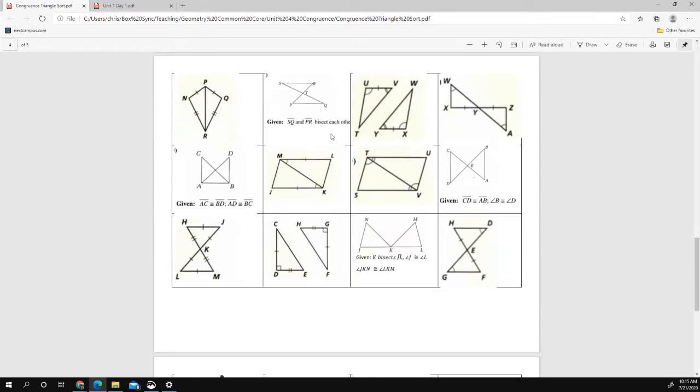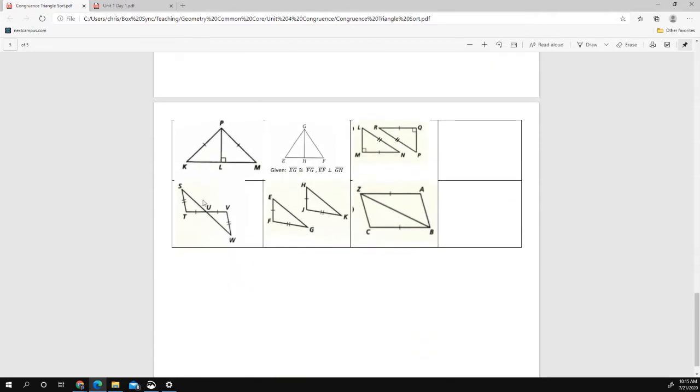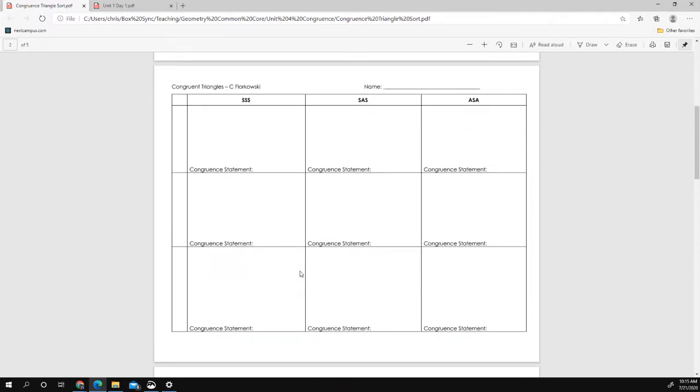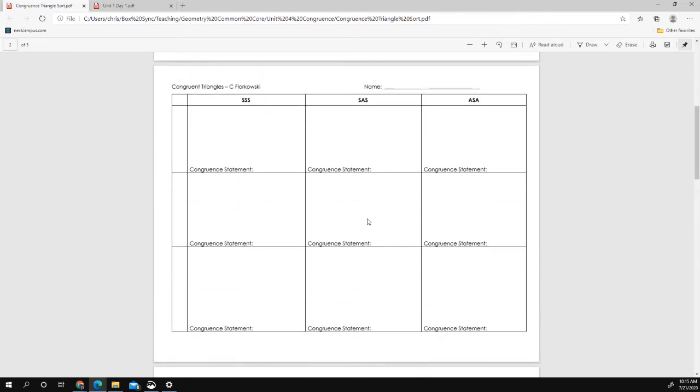Normally in class, students would cut up these triangles and paste them into the corresponding column depending on how they can tell the triangles are congruent. But since we'll most likely be digital by this point, I'm going to show you how to make this into a Google slide and have students work on this digitally. First thing, let's go over to Google Slides.